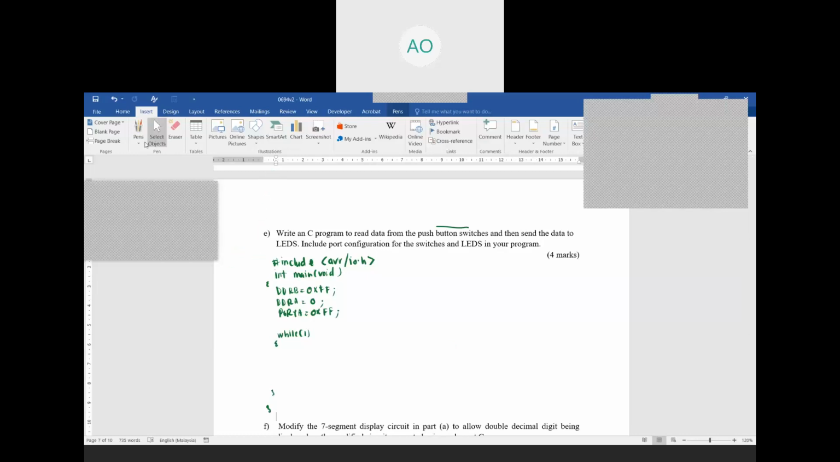Macam mana nak buat? You just put another variable lah. Let's say I use read data. I put read data equal to pin A. It means that everything you key in on the push button will go to pin A, and from this pin A you store it in read data. And then the value from this read data you send out to port B. So port B equal to read data.